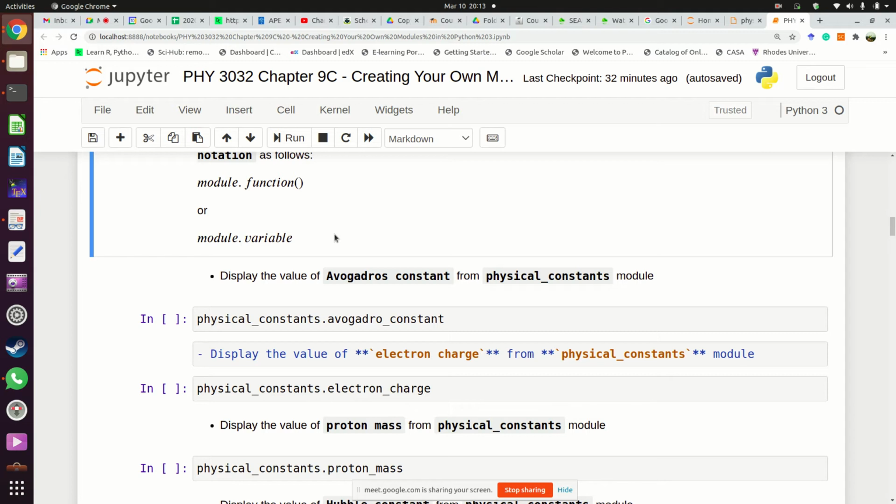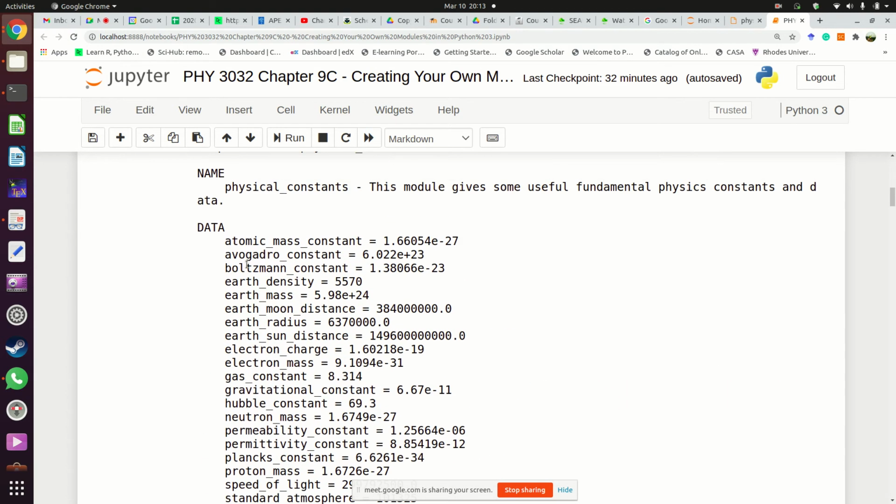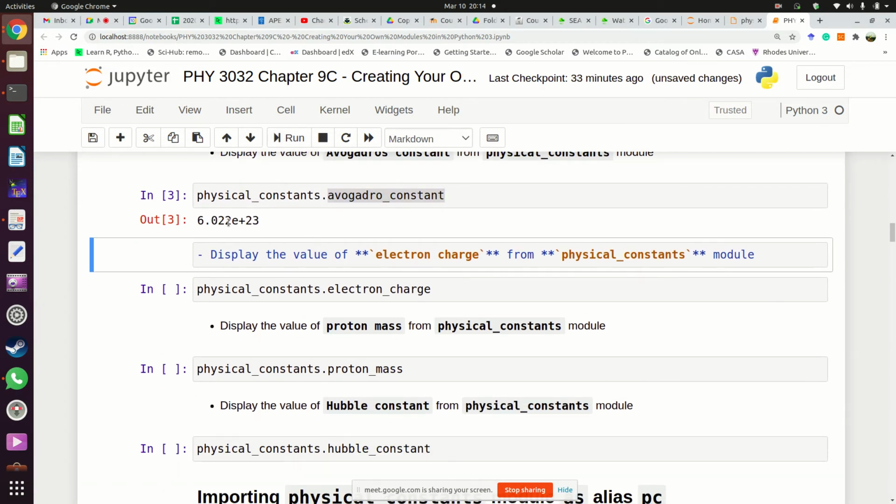Okay, so if I want to access, for example, Avogadro's constant in this module, it is this one. That's the variable which is there, Avogadro's constant. So I will say the name of the module, which is physical constants. Then after that, I put a dot, then Avogadro's constant. Then I get that. Are we clear? So you access the value which is stored in the variable Avogadro's constant. Is that clear?